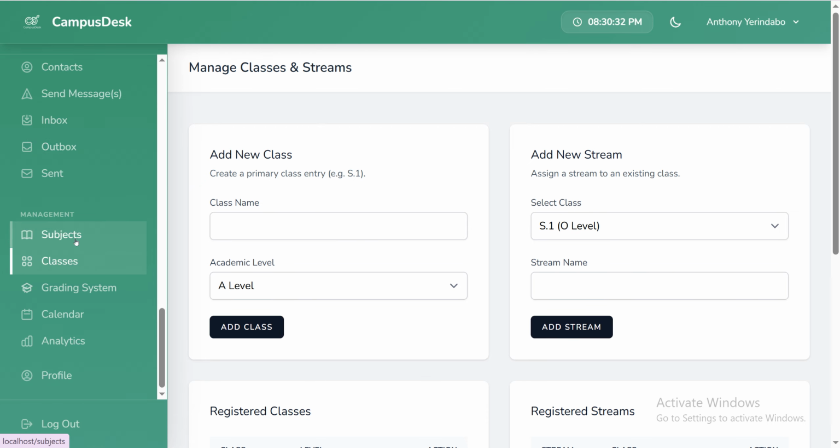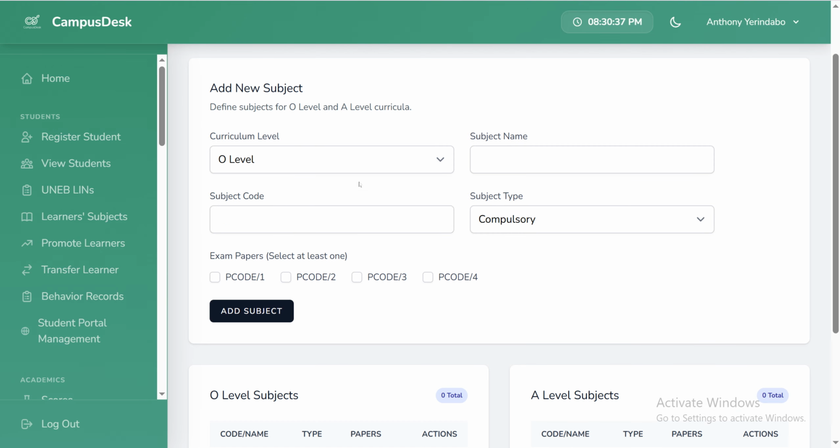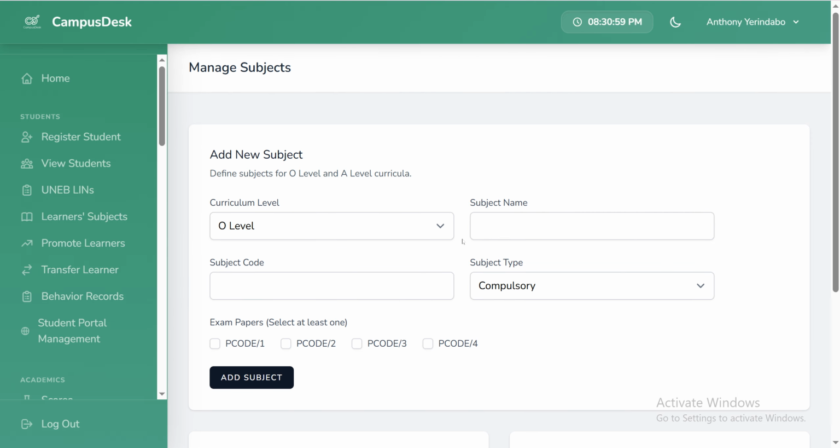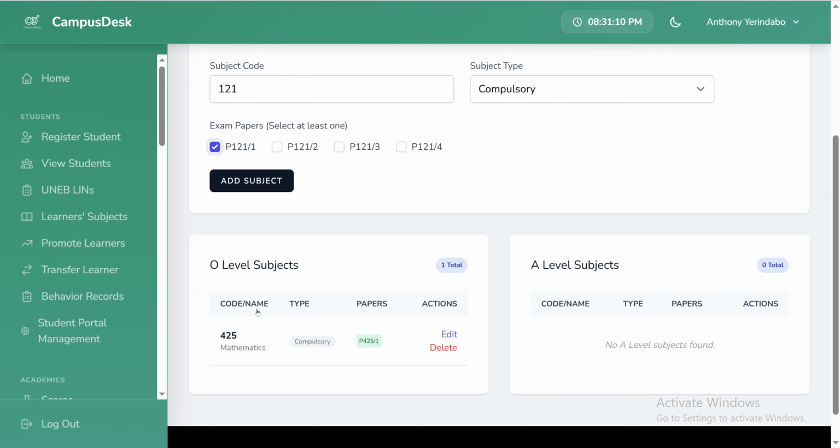So let's go to subjects, and under subjects you can also add subjects based on the level, O level or A level. Under O level, I'm going to start with compulsory ones, mathematics. Then here you put the subject code, maybe 425. Then is it compulsory? Yes. Then you choose how many papers they do in math. They do 1 paper. I add. Then go to geography. Subject code maybe 121. You have to use the right codes from UNEB. This is just for educational purposes. So I add.